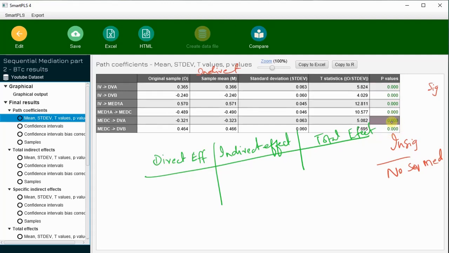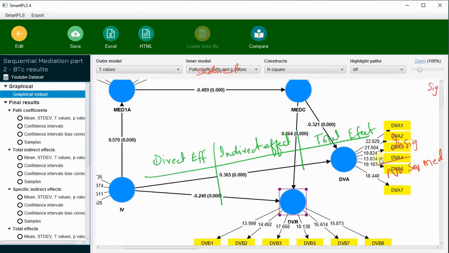So this was all about the sequential mediation with two mediators and two dependent variables. In my coming next video, I will show you how we can perform sequential mediation analysis with two mediators and two dependent variables. That would be the last part of the sequential mediation analysis. Thank you very much.